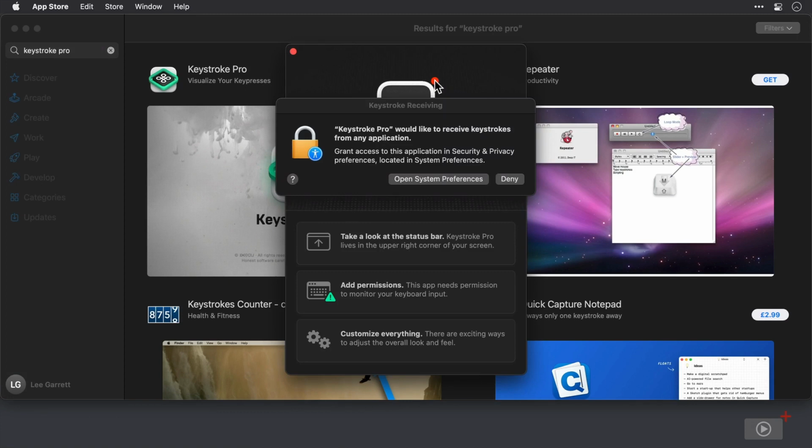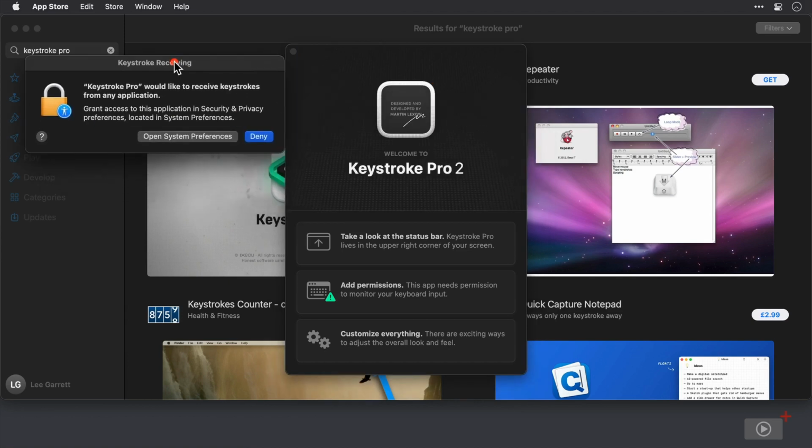And we get the pop-up, which I'm sure you were expecting, saying that Keystroke Pro needs permission from the core macOS to function. So I'll just move this across for a second so that we can see this opening window that's sitting behind as well.